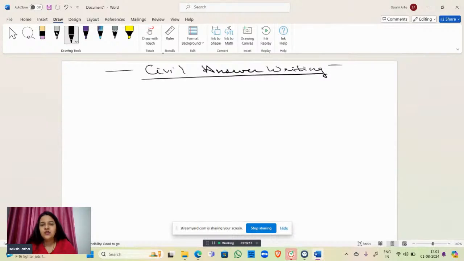Today's topic will be about civil answer writing, how to write good answers in civil, and how to prepare for those answers. There are certain aspects that we will cover in today's session. I'm just giving you a synopsis of those aspects. First of all, we'll deal with what subjects are important from civil law.